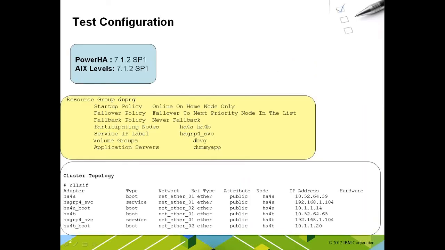I have a simple two-node cluster, happens to be a pair of 750s. I have two nodes listed as HA4A and 4B. Everything with an A happens to be on one 750, everything with a B is on another 750. Not really relevant to the demonstration, but they are on separate frames. They are virtualized with dual VIO servers. I am using currently the latest that is available, PowerHA 712 SP1, and the same levels for AIX.